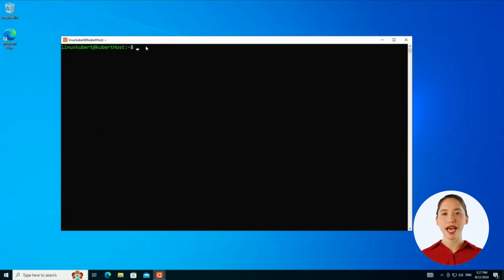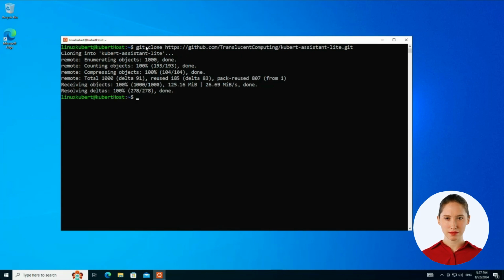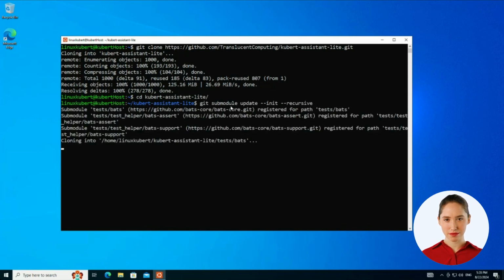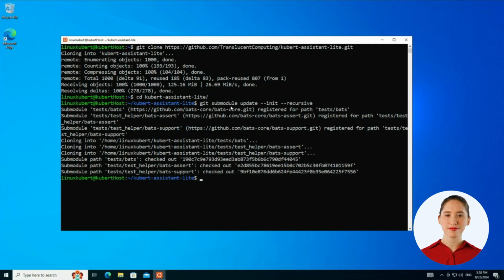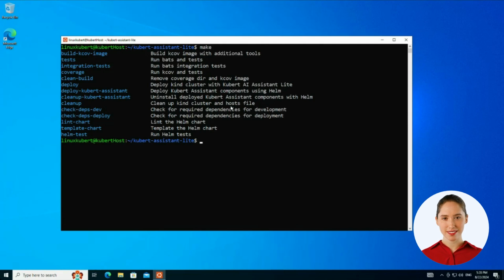Next, we clone the Kubernetes AI Assistant Lite repository. We initialize the Git submodules only for testing. Let's see what tools are required to deploy Kubernetes AI Assistant. Docker is not installed.